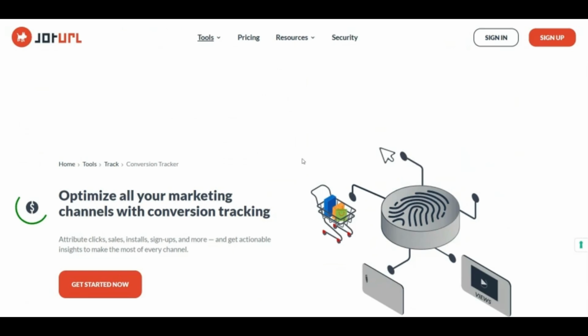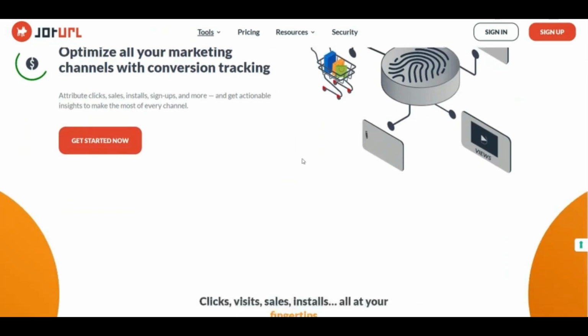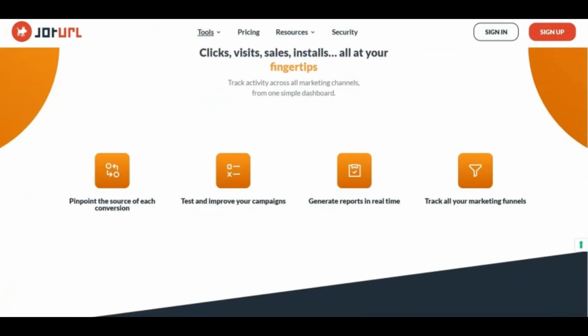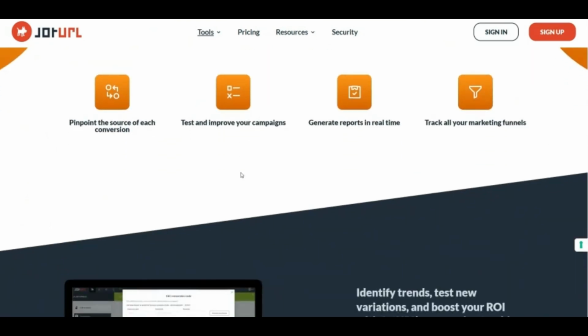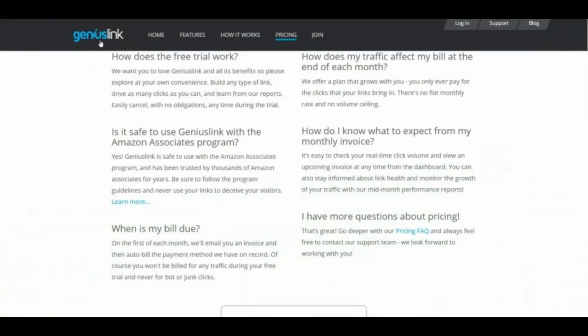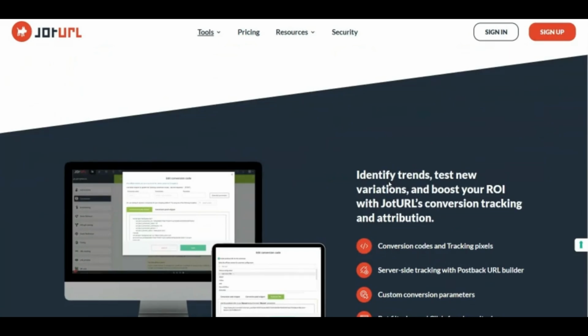So if someone wasn't directed to that final sale right away, those retargeting tools can help convert them when they come back. So there are a lot of features offered here. You get deep linking. So this is a great alternative if you are looking for something that's not quite as expensive as Geniuslink. You get a lot of A/B testing and advanced analytics dashboards.